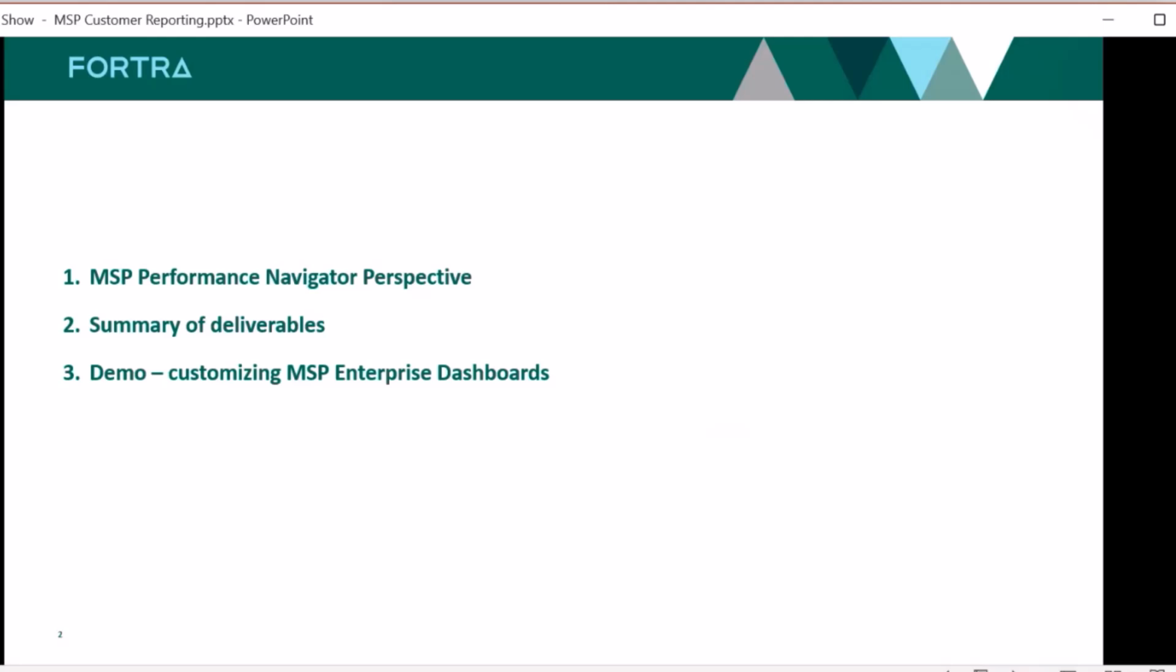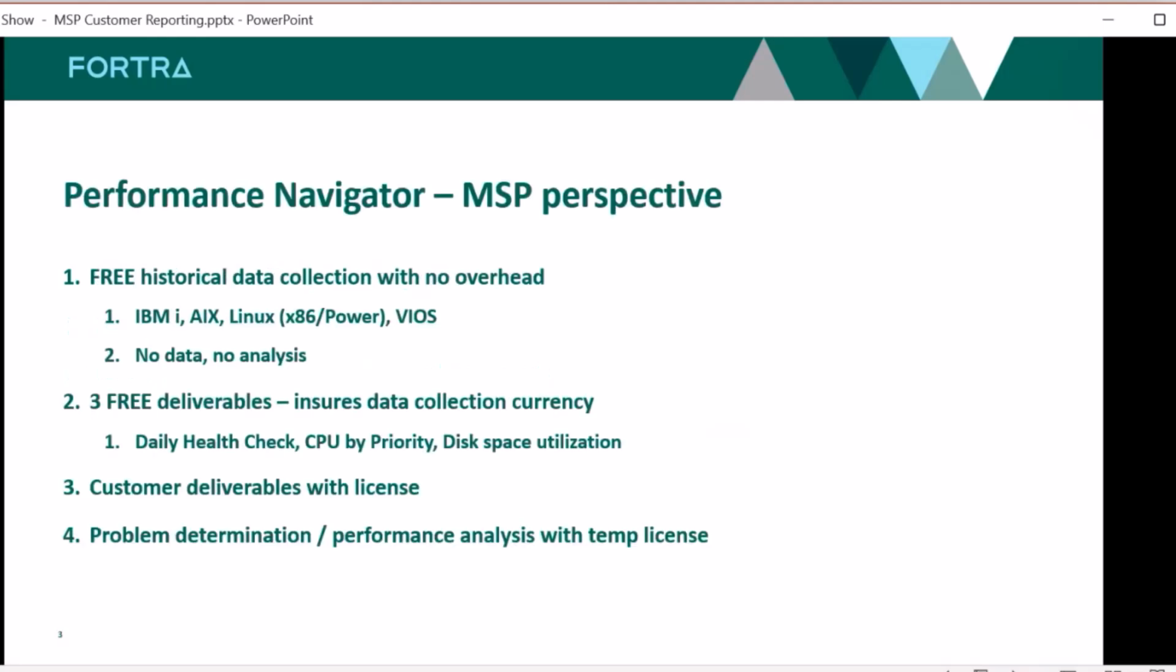But from an MSP standpoint, they may have a little different perspective as to how they want to use this tool. A lot of that has to do with providing customer reports on some regular basis, right? Then we'll talk about the summary of the deliverables, what's available and in what formats. And then we'll get into a little demo of customizing, how you set this up so that you can provide customized MSP reports for your customers.